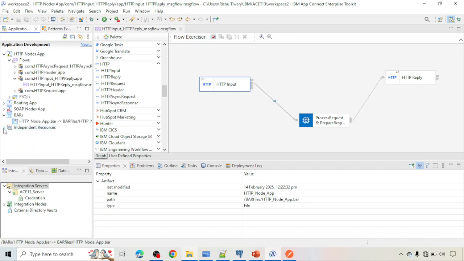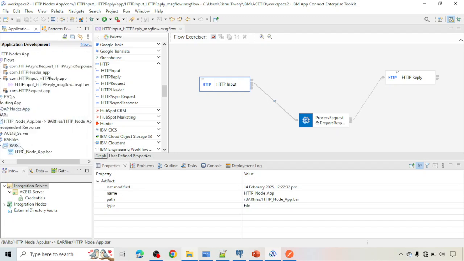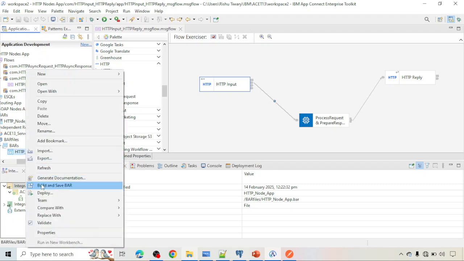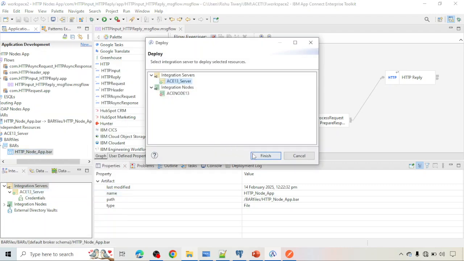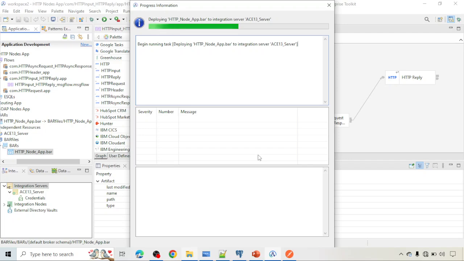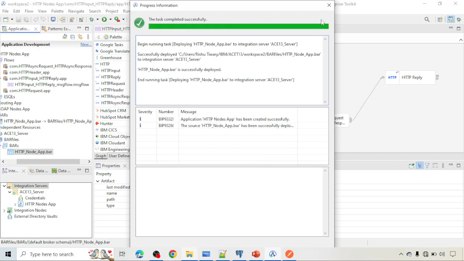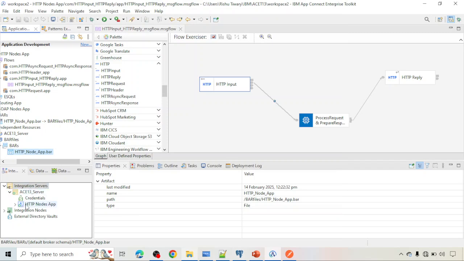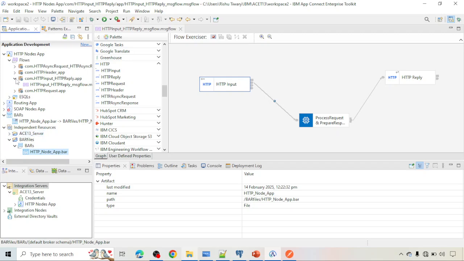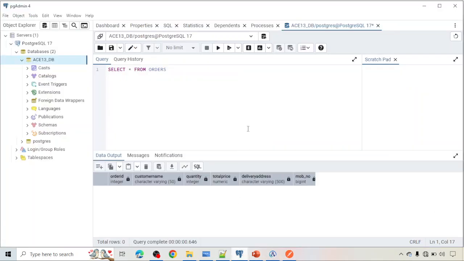Now let's go to the BAR file and deploy it. The BAR file has been deployed successfully. Let's test the flow. For now, I am not launching the debugger. Later, I will show you by launching the debugger also. Let's test without launching the debugger. Currently, there is no row inserted in the database.